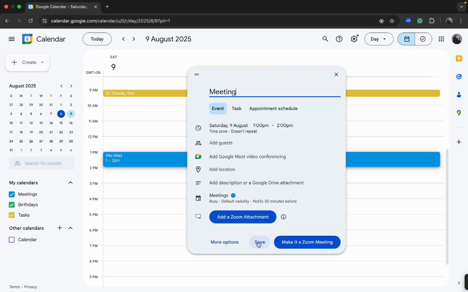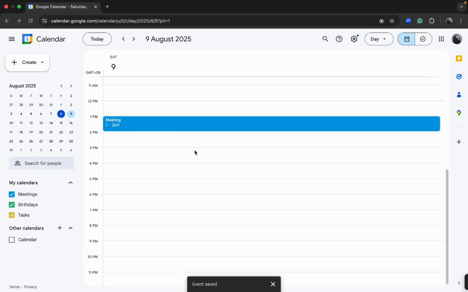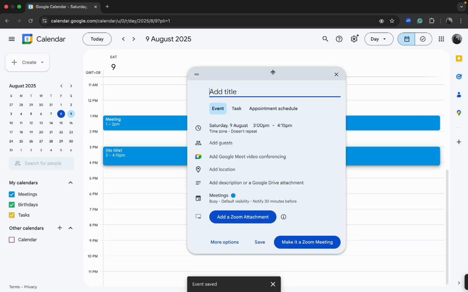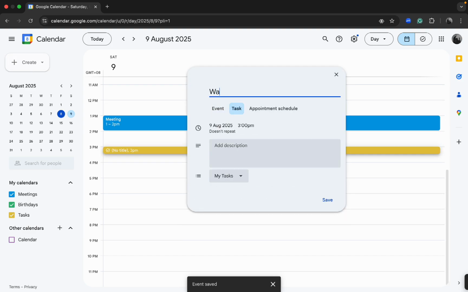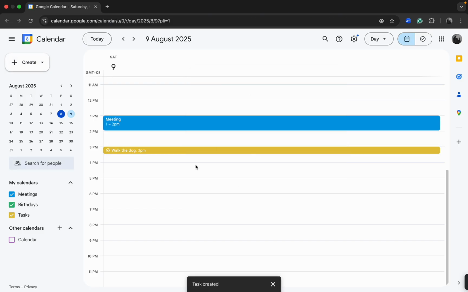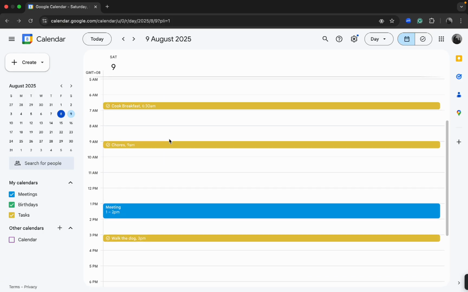And then I'm just going to do the to-do list for the rest of the day. For example, I have another task here which is walk the dog, like so. And it's just basically it. You're just going to input your task for the whole day to help you be organized for the whole day.